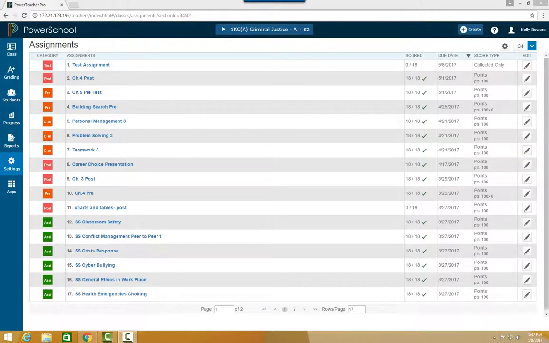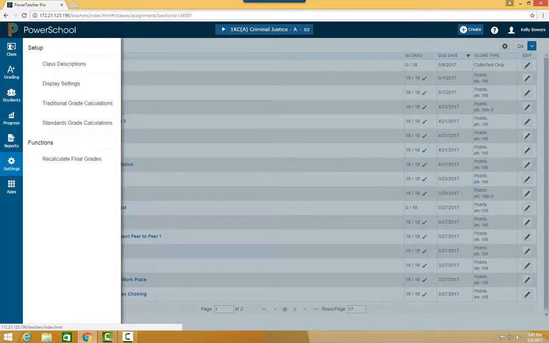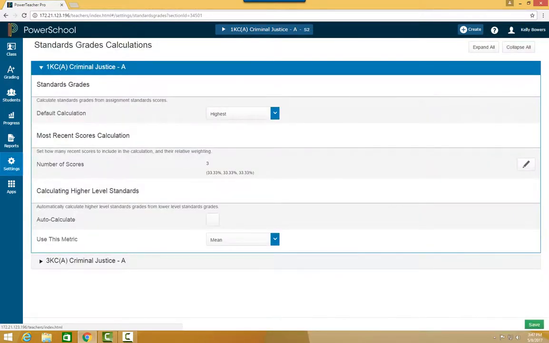To adjust your standards grade calculations, you'll first click on the Settings gear on the left-hand side of your PowerTeacher Pro Gradebook. You will then click on Standards Grade Calculations. Once you're on this page, you can expand each one of your courses to show all this information.